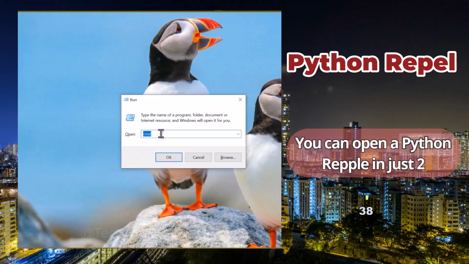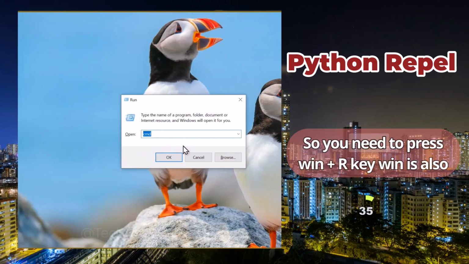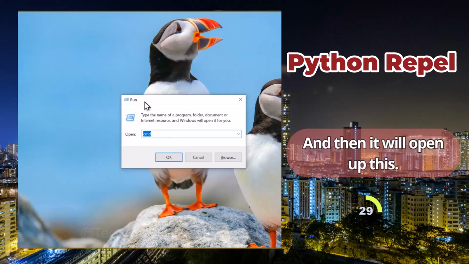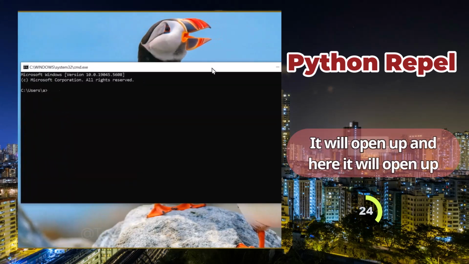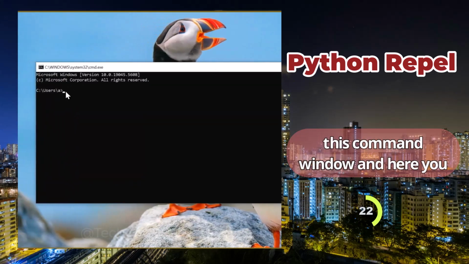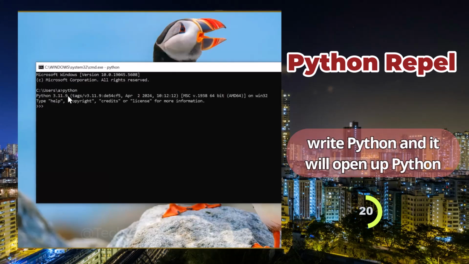You can open up the Python REPL in just 2 seconds. You need to press Win plus R. Win is also known as the Windows key. So you need to press the Windows and R keys together, and then it will open up this. Now here you need to write CMD and then select OK. It will open up this command window, and here you write python and it will open up Python for you.